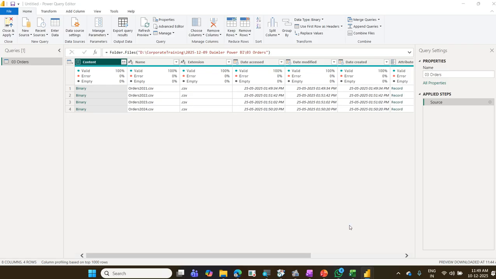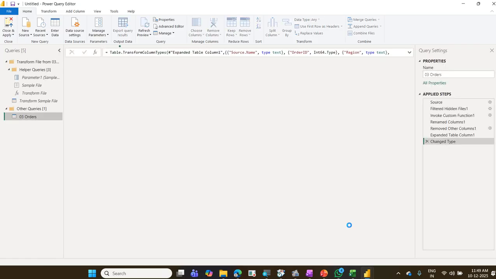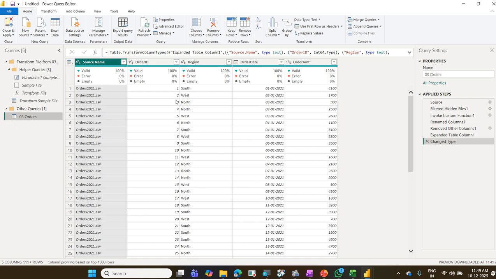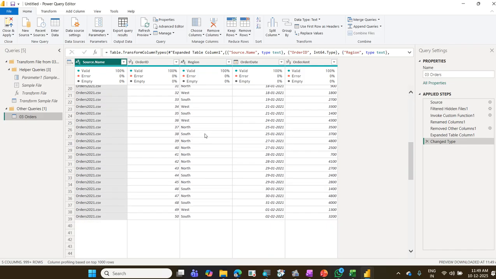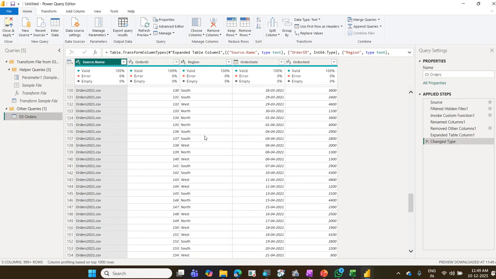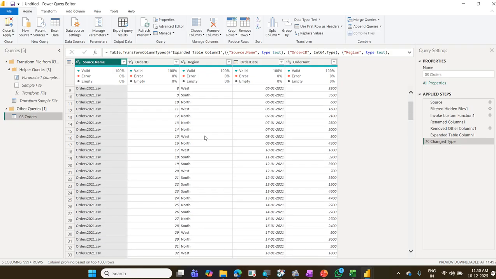Now, how can I check whether all the 4 files are available? Scroll down and check. Or another method is, there is a drop down. 21, 22. Where is 23, 24? It's there. Load more. It says list may be incomplete, because by default, it will show you only 1000 rows. I want to see all this data. Load more. So all the 4 files are available. 21, 22, 23, 24. All the 4 files were loaded, combined into one file.